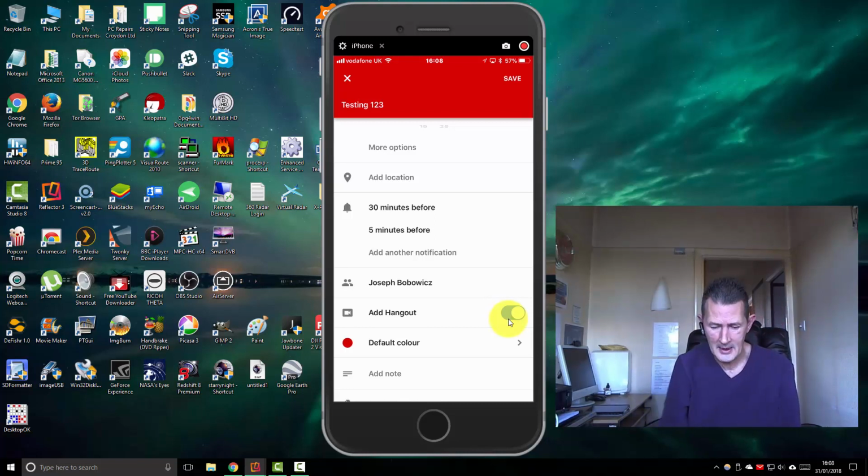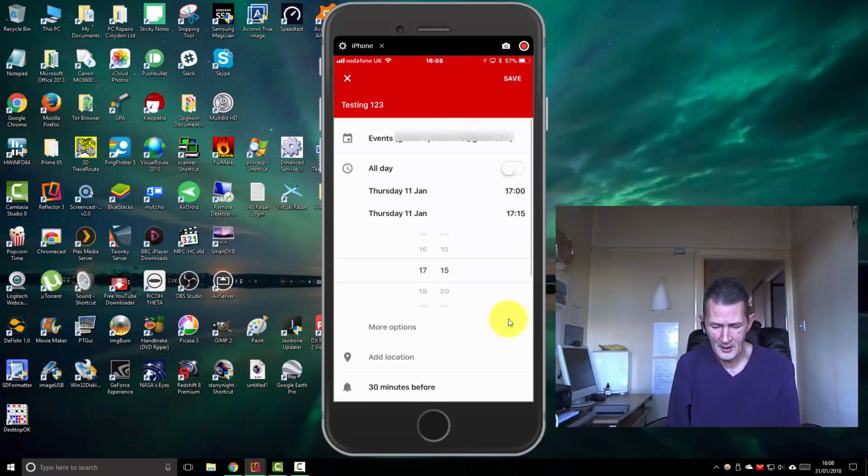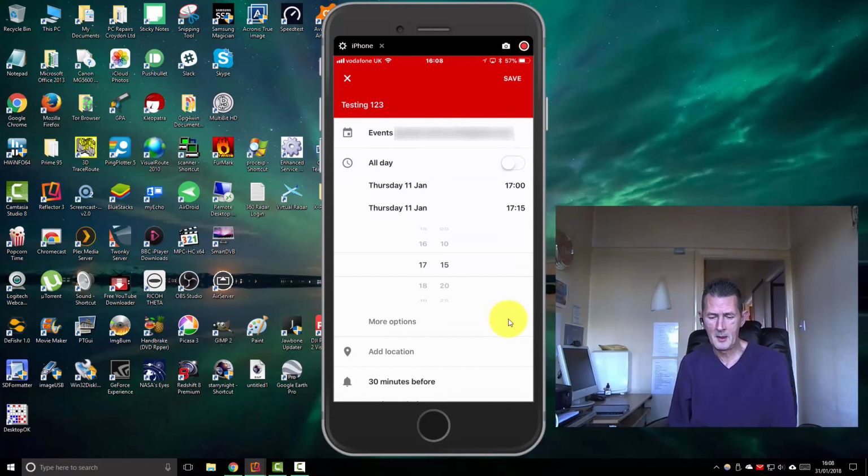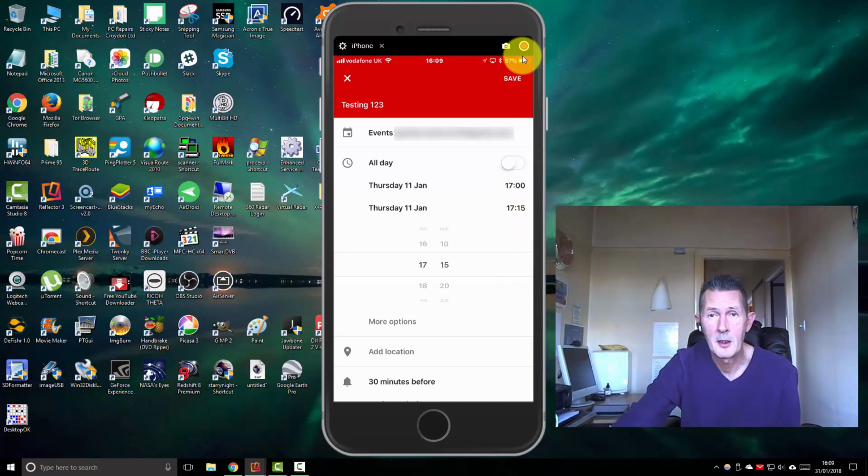So you can scroll again just to check the time and things like so. So it's going to be starting at 5 o'clock in the evening on Thursday the 11th of January and finishing again same day 15 minutes later. Then after that, all you have to do is go up here and click on save.